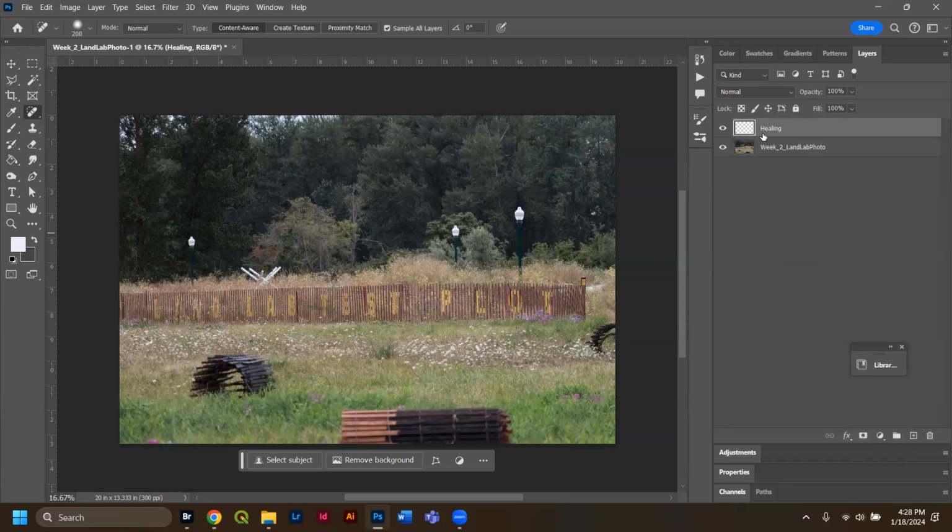Some people prefer to make a duplicate of the original photo and do healing on top of the duplicate. But I think that making a layer of all the healing that we're going to be doing will help show us how these tools are working and how well they work. So we've made this new layer, and we are going to be primarily working on this layer. So you want to make sure you have it selected and highlighted.